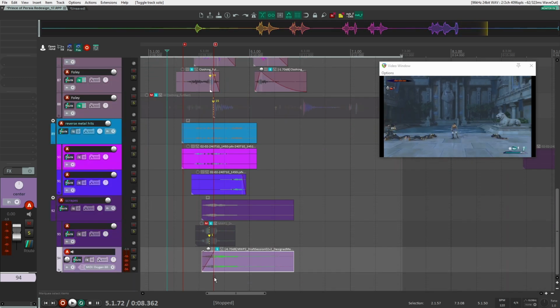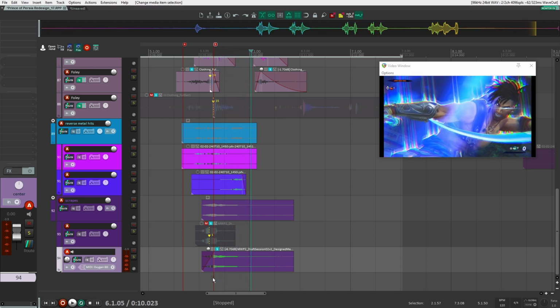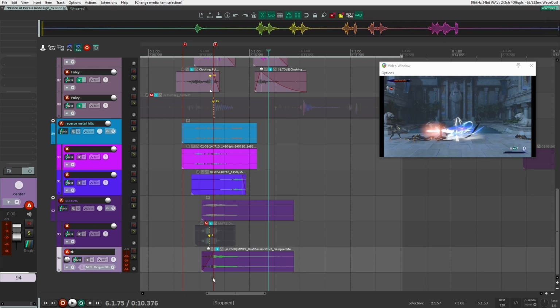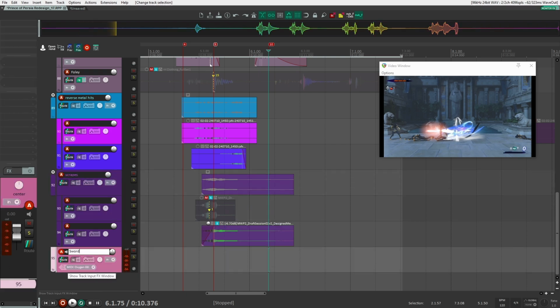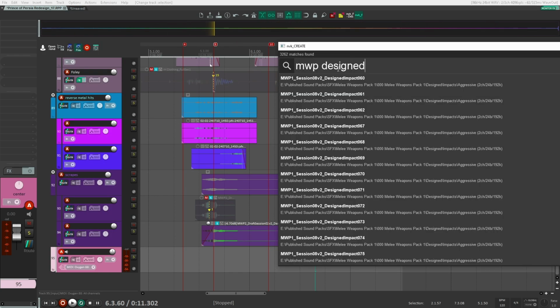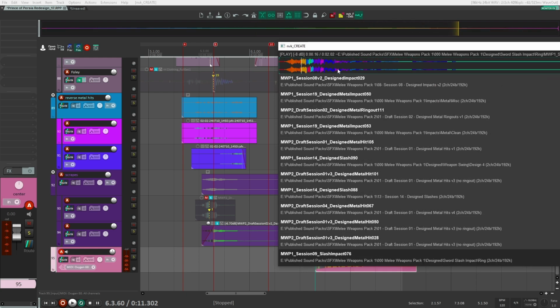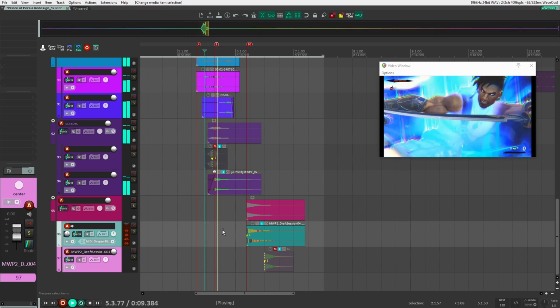Okay, so after I have this ring here, the next inflection point that I want is going to be when it actually hits the enemies right there. That is going to be just a big hit. I'm just going to have some sort of sword hit or sword impact, something like that. Okay, I found two here. Let's see what they sound like.